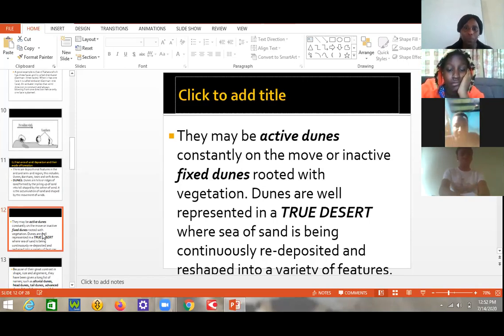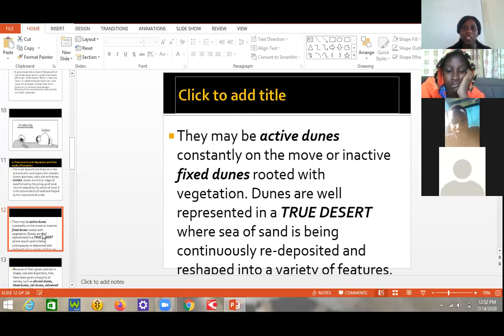When wind blows, the dunes cannot be cut down. They are already rooted with vegetation, which means there might be a dry plant or a dry stick around that area. When these dunes accumulate on it, it becomes rooted. It cannot be moved from that position. Dunes are well represented in a true desert, where a sea of sand is continuously redeposited. What do I mean by redeposited? When they are deposited, after some time wind will blow it away and then deposit it in another position.